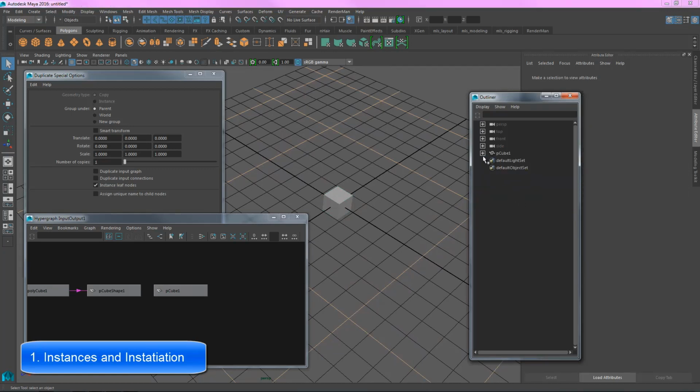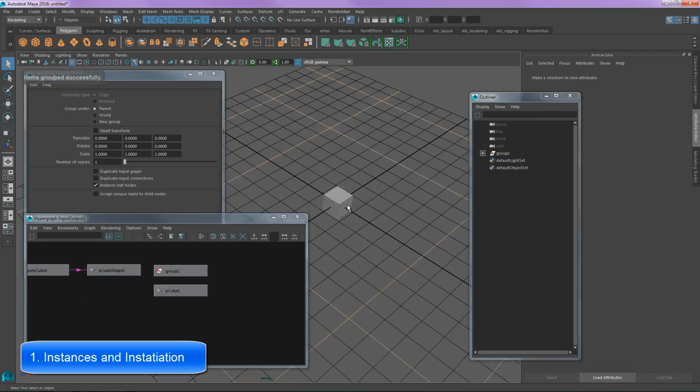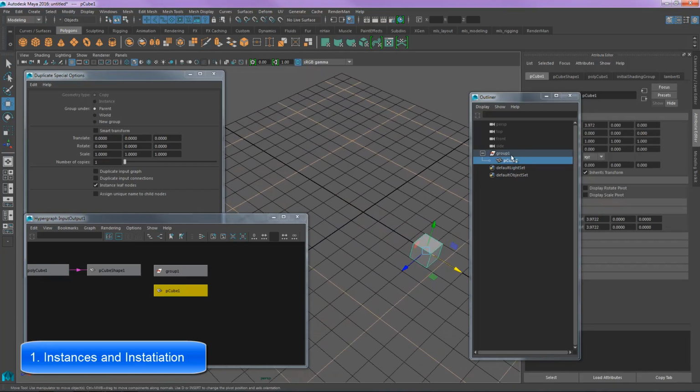So I'll delete all of these groups. I don't need to see the shapes. And I will group this cube. Select the cube, not the group, just the cube. Translate it to the side. And we'll see this example again later.